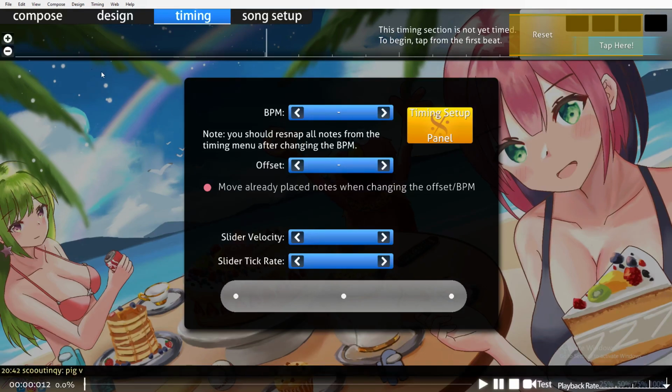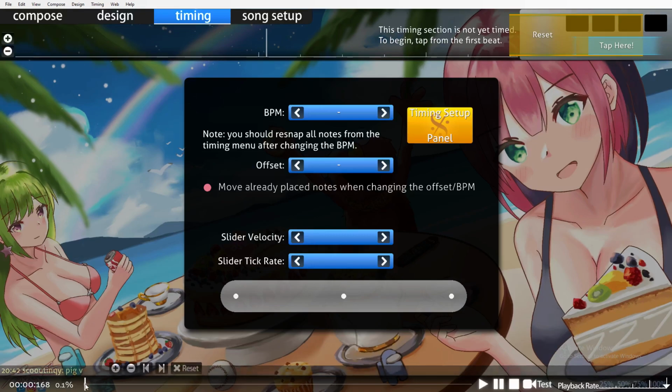And here you can see everything about the music. You can hear from here, start and put checkpoints, add checkpoints and stuff like that, so you can know where to put your circles or your sliders and stuff like that. And from here you can reset, and here you can do a lot of stuff.